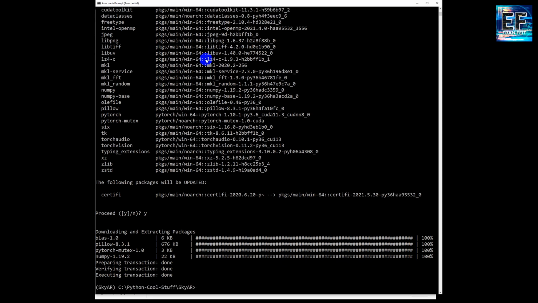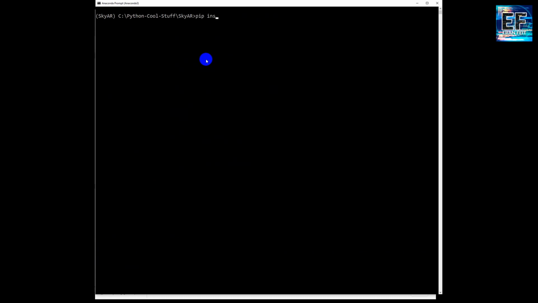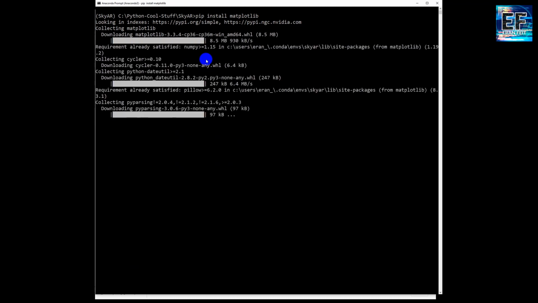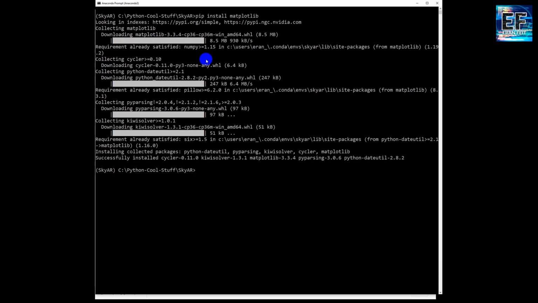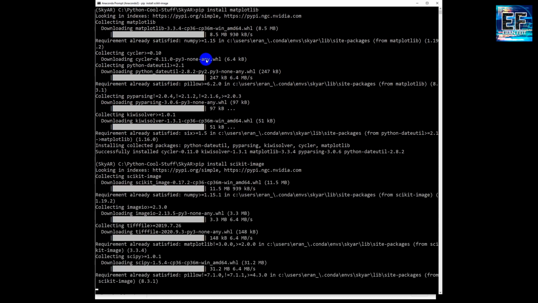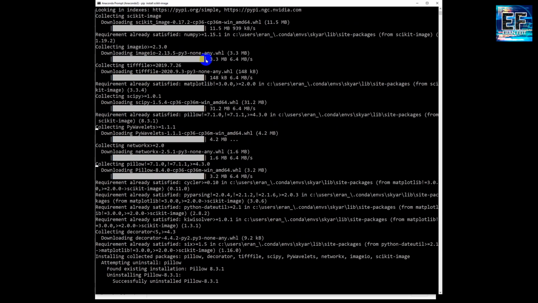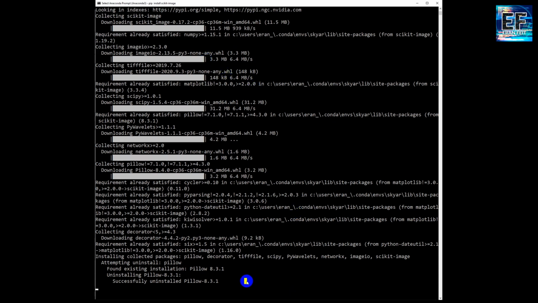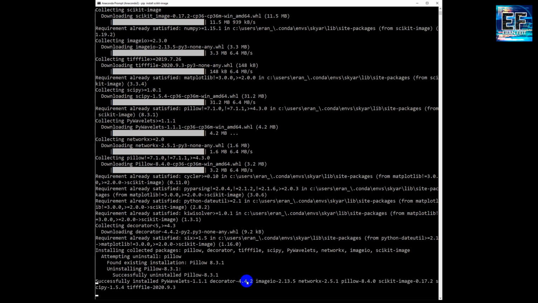Of course, I'm going to leave a link for all these steps in my GitHub repo. So now there are several Python libraries that are essential to run the SkyAR library. So please follow the instructions file, or you can follow this visual tutorial and install all the required libraries.